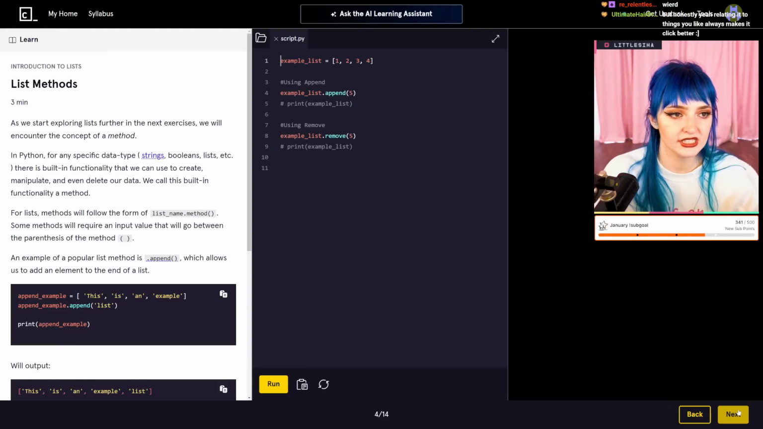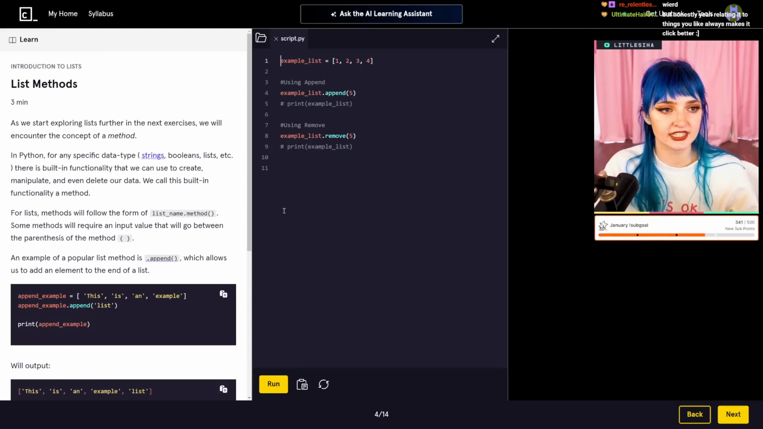Okay. List methods. As we start exploring lists further in the next exercises, we will encounter the concept of a method. In Python, for any specific data type, strings, Booleans, lists, etc., there's built-in functionality that we can use to create, manipulate, and even delete our data. We call this built-in functionality a method.